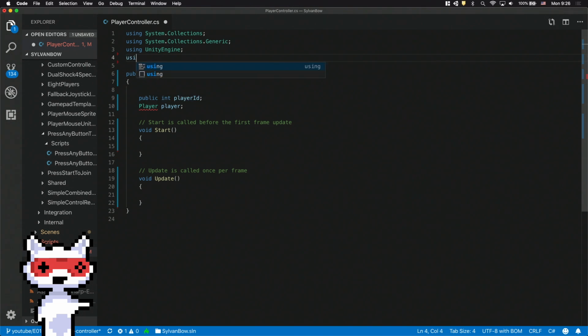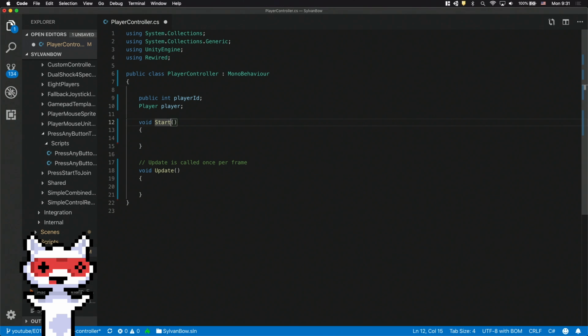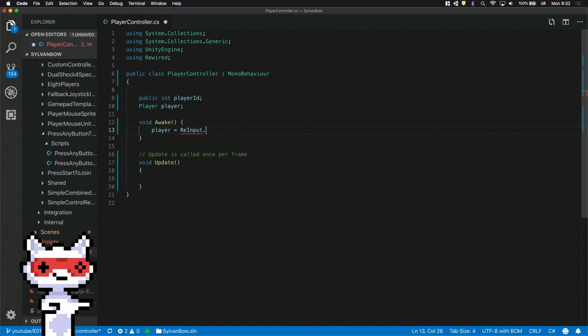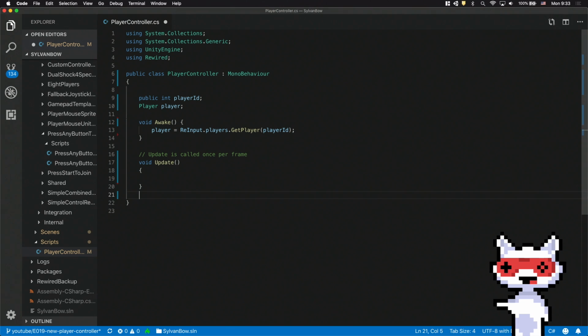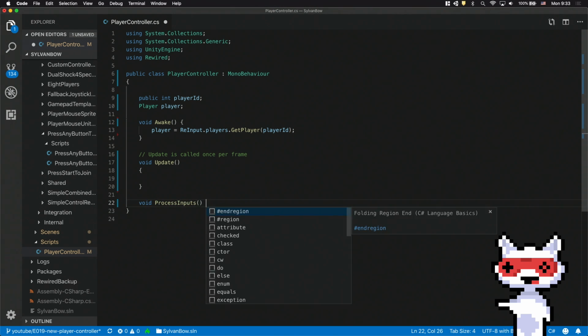And I have to import Rewired itself with a using Rewired statement. Finally, I'm initializing Rewired in the Awake function. So if you aren't using Rewired, you don't have to do any of this. Let's move on now to processing the inputs. Let's create a ProcessInputs function for handling the inputs.